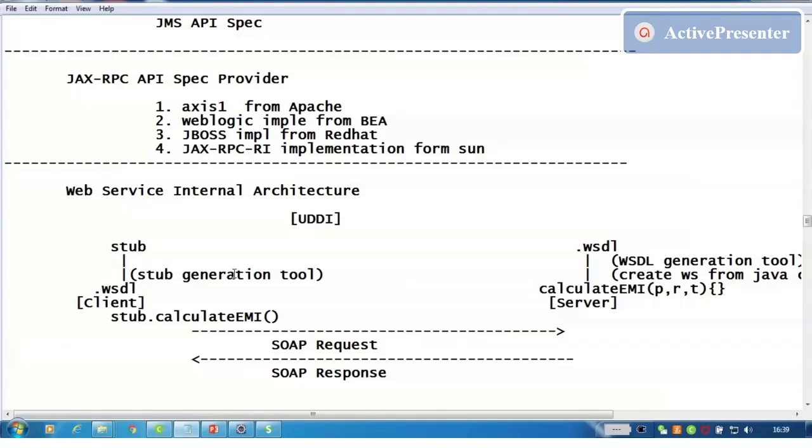So you have to use any one of the providers to create a web service, because using these tools only, you create the WSDL file with the WSDL generation tool, and create the stub with the stub generation tool. That's why we have to use any one of the providers in our web service communication. That is the advantage, and that's why we go for any one of the providers in the JAX-RPC API specification.